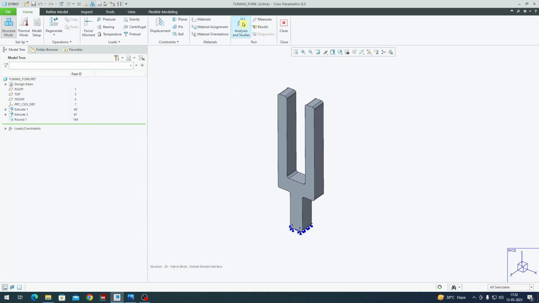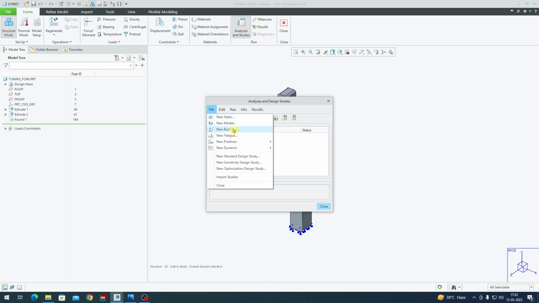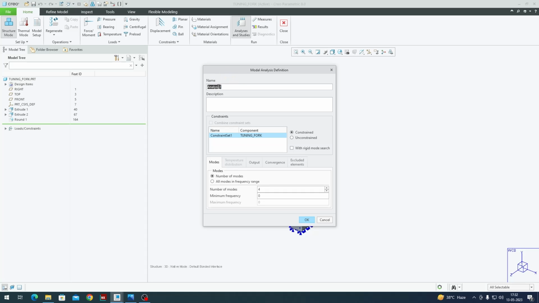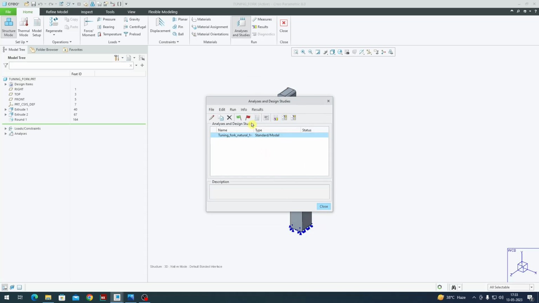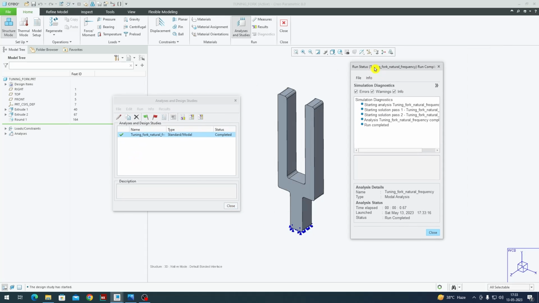That's pretty much it. So we'll go to analysis and studies to define a new modal analysis. I'll call it tuning fork natural frequency. So we will look at the first four modes, and in the output you can see stress, rotations and reactions. I'll click OK. I'll hit the green flag, or you can go to run and start. Since it's a simple model, the analysis has run pretty quickly. Now we'll view the results.